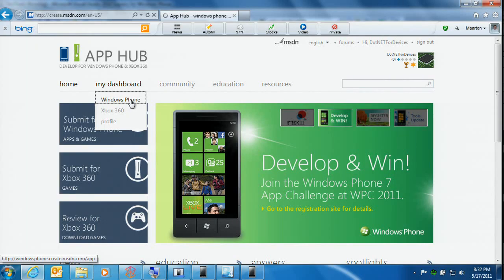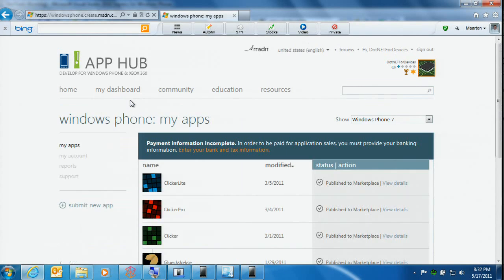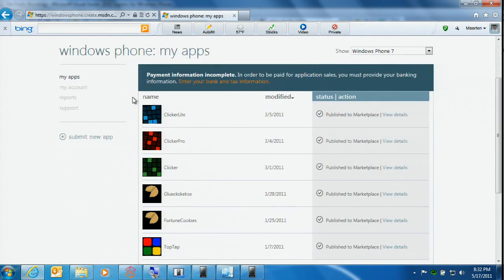So I'm going to take a look at my Windows Phone applications. And these are the applications I published so far. It's nothing serious. I like to talk about developing Windows Phone applications, but until today, I didn't have that killer idea for an application. But this next one is going to be it, so that's kind of cool.